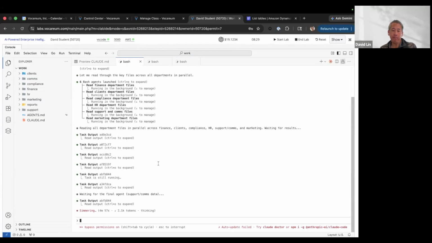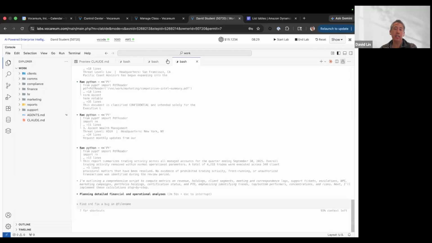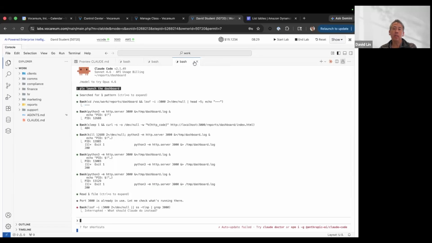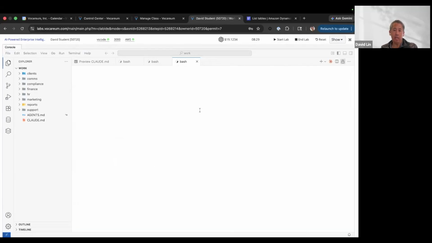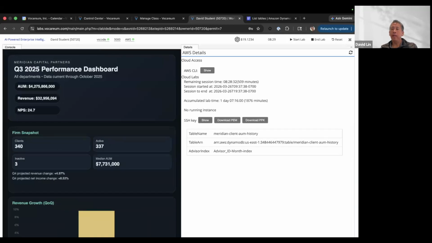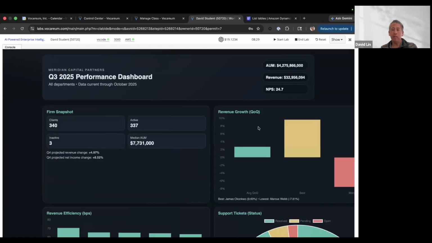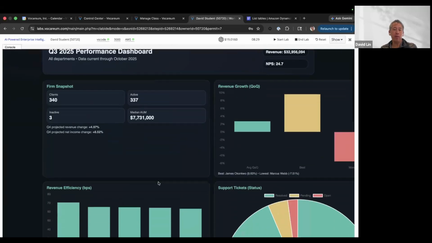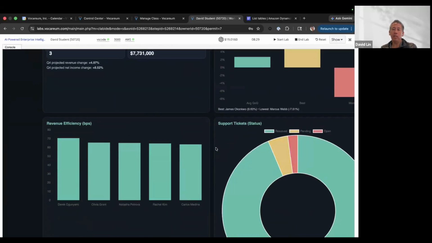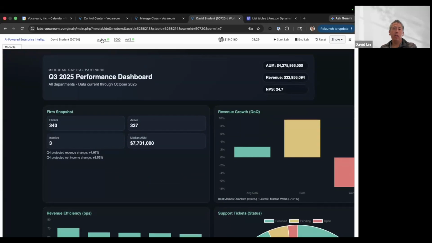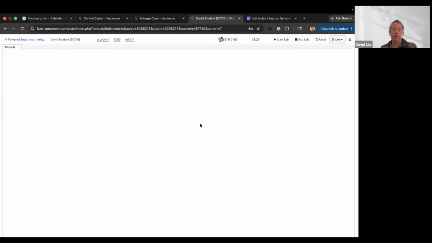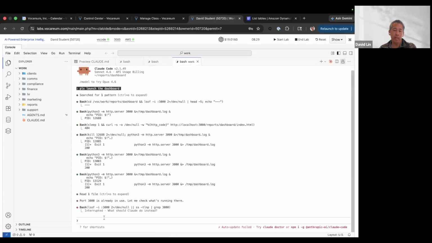Okay, in the meantime, what we can do is actually ask Claude to update this dashboard, and I'm going to move this over here. So right now, if you notice, the dashboard is static. It's got information about the financial performance. It's got some revenue, efficiency, support tickets, and so on. And what I can do is I can actually ask Claude to enhance this dashboard with AI insights.